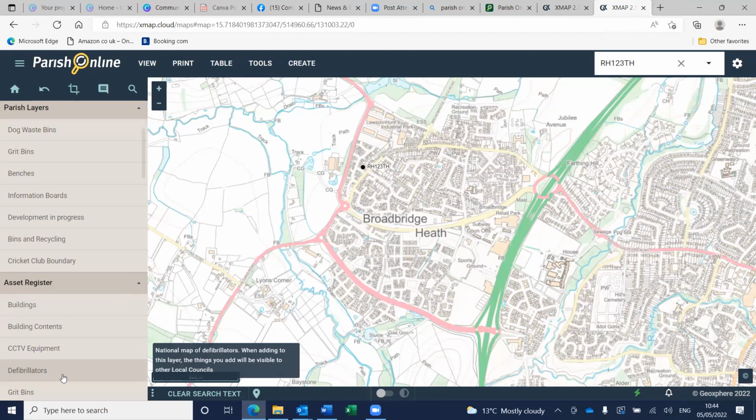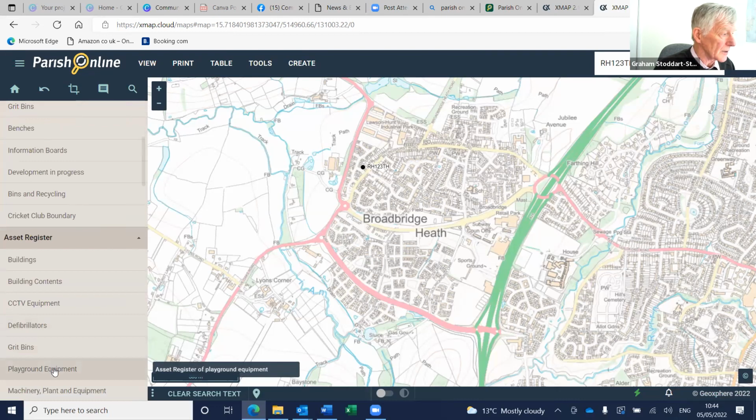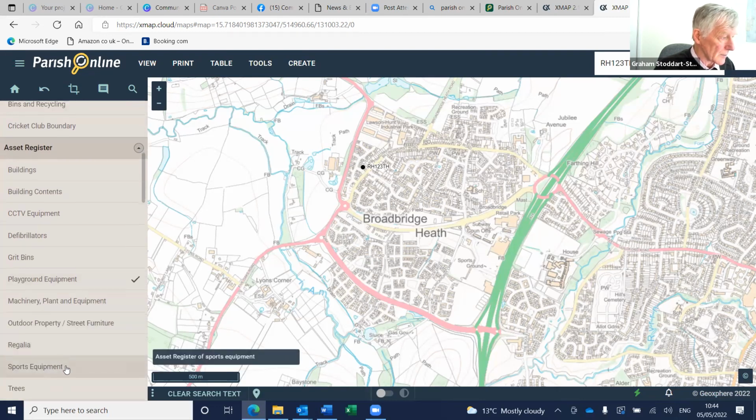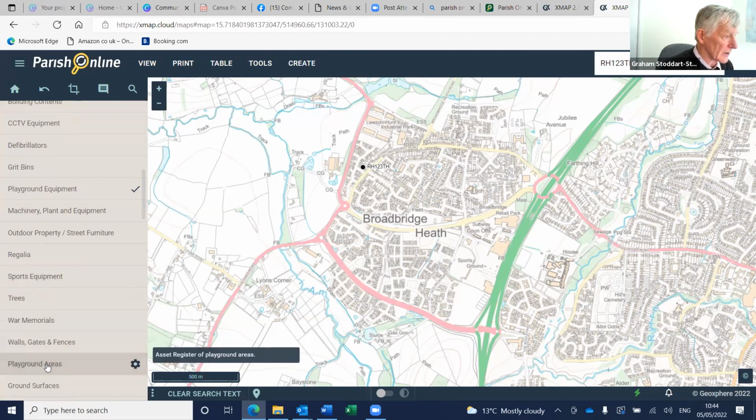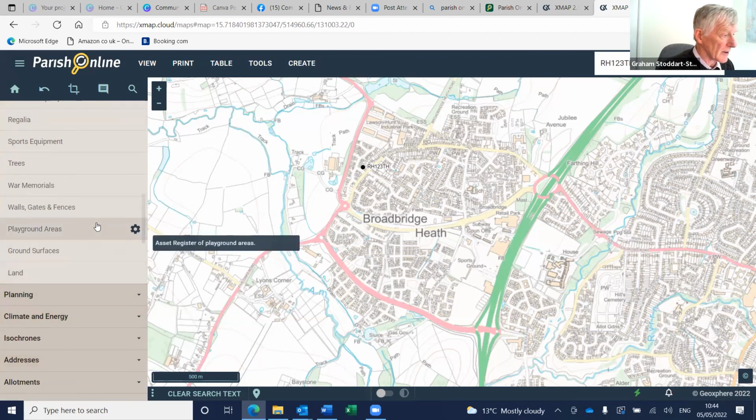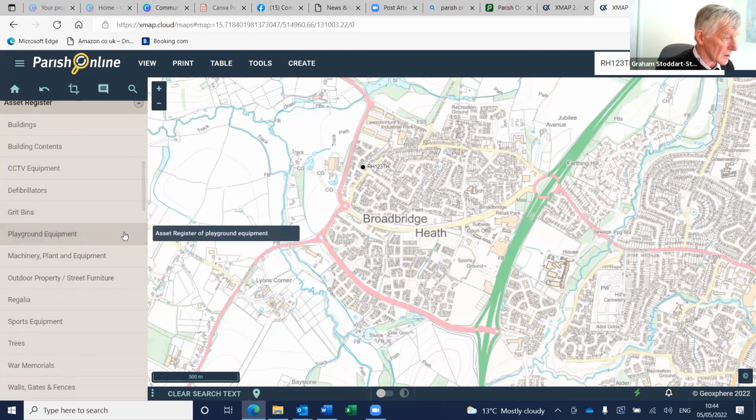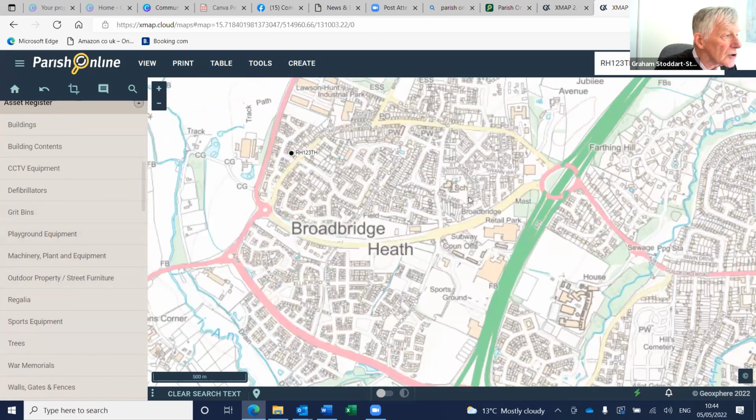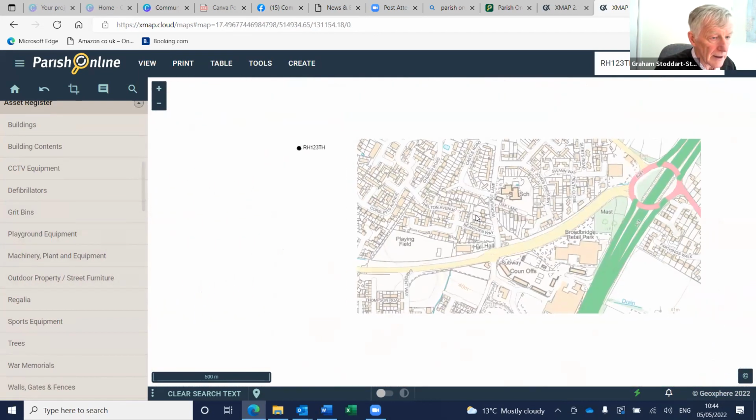So we could map out, we've got several small play areas within the village. Absolutely, so we could put that on. Indeed you could. In fact, if you like, we can do that now, but I suspect they're probably already there. So playground equipment is literally what it says. What you need to go down to a bit further is probably playground areas, yes. And turn off the playground equipment one. So leave areas on and turn that one off. Now, as you scroll in, it should show you if you've got anything already there.